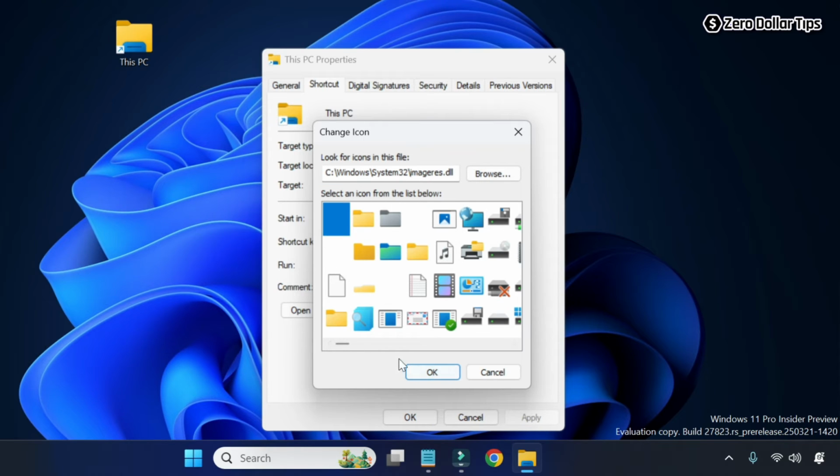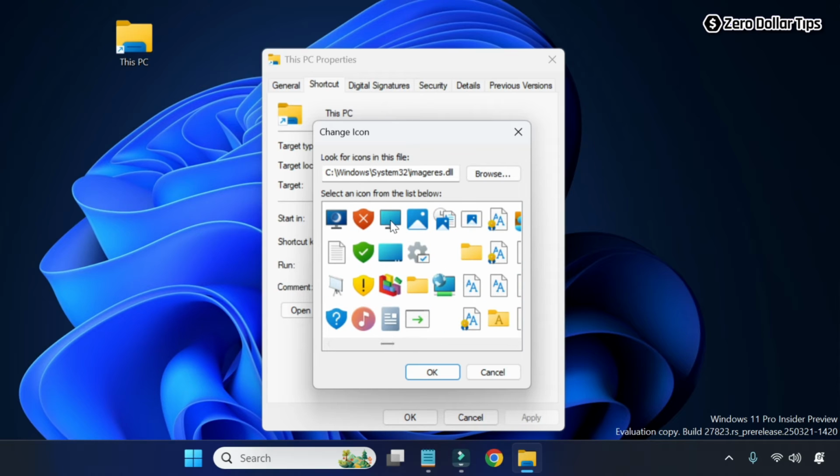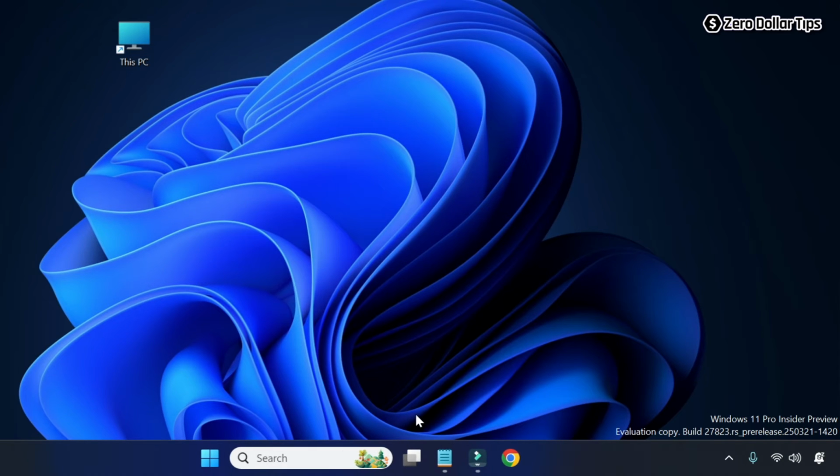And now from here, select the this PC icon. Here it is. So simply select it and then click on OK. And then click on apply and OK. And now this PC icon will be changed.